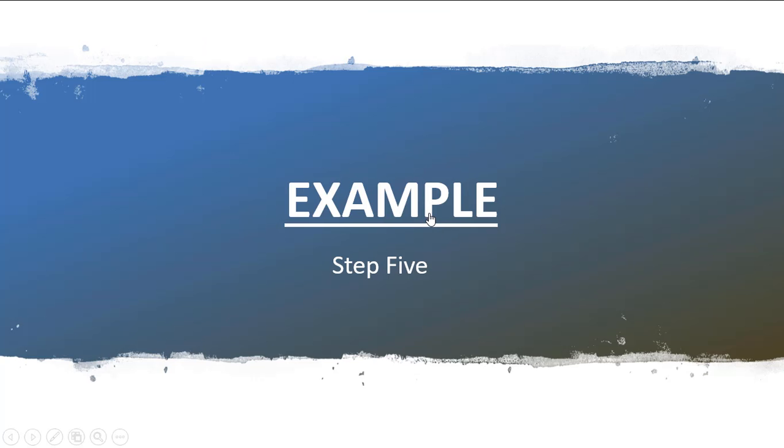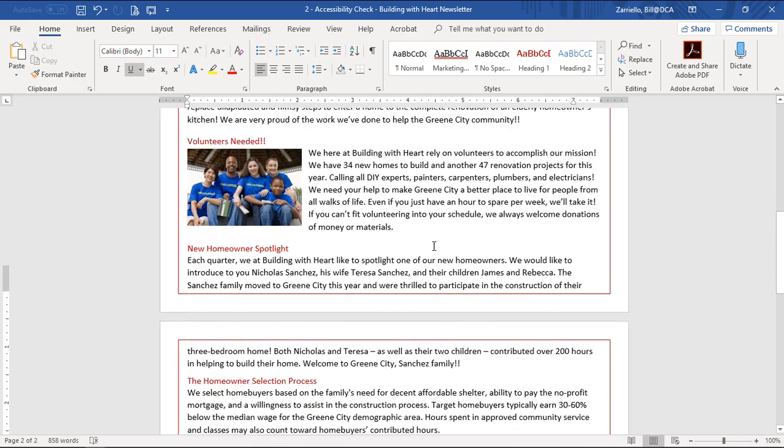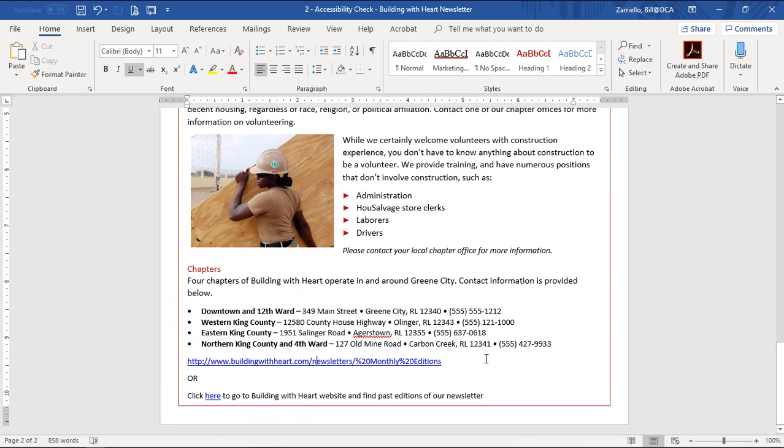For example, in our example newsletter from Building with Heart, they have their spring newsletter, and down at the bottom of this newsletter, they also have some links to some of their past editions. This first one is just the entire web address.